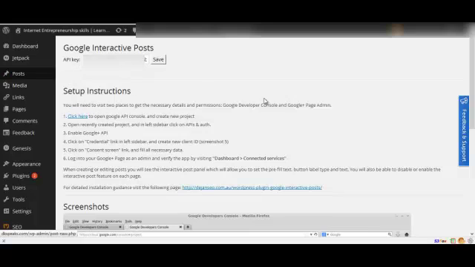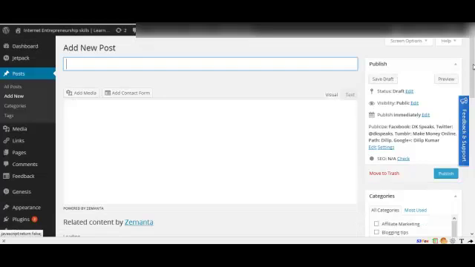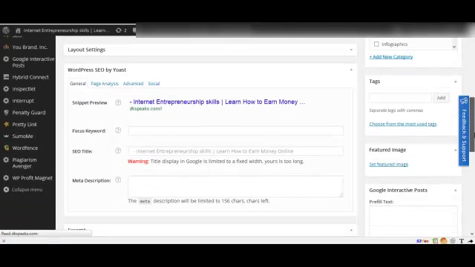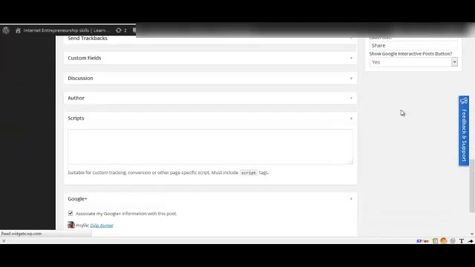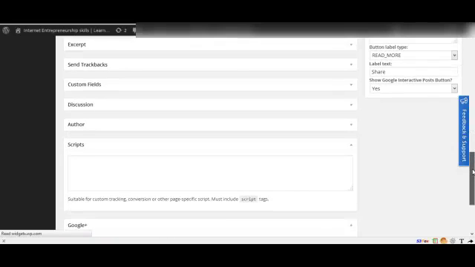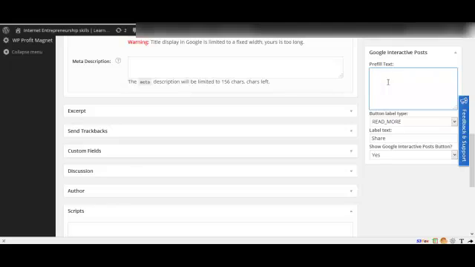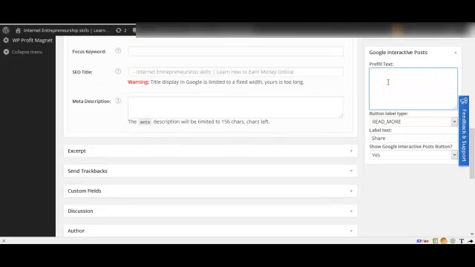So let me go and create a new post here. And when I create a new post, here on the right hand side, you will see that there is an option for G plus interactive post. You can see here. This pre-filled text should ideally be picked up from your post. If it doesn't, then you will have to enter a few words, which will be a pre-filled text. Don't enter too many keywords, because then it will look a little awkward in the post that is getting published on G+.